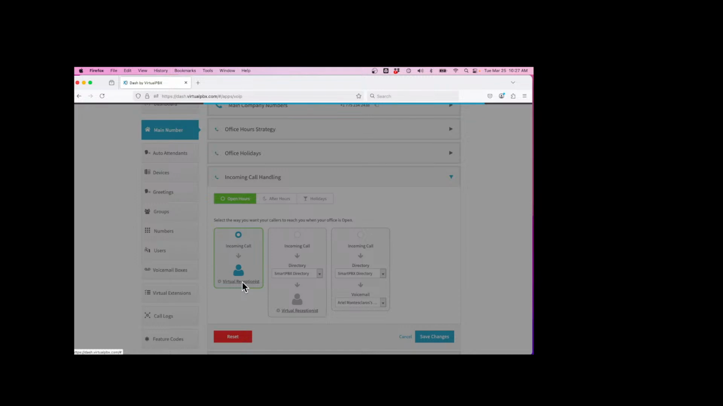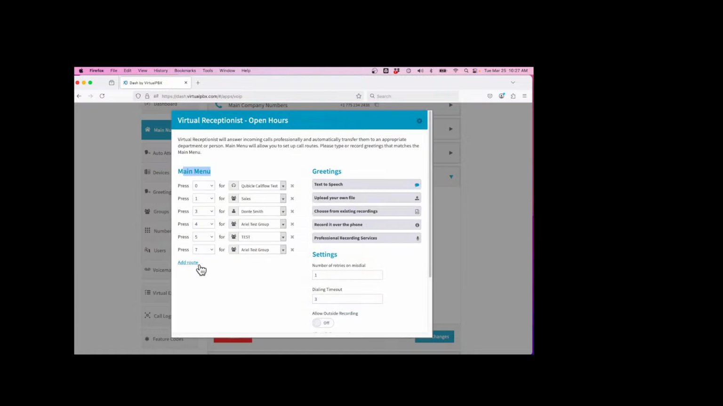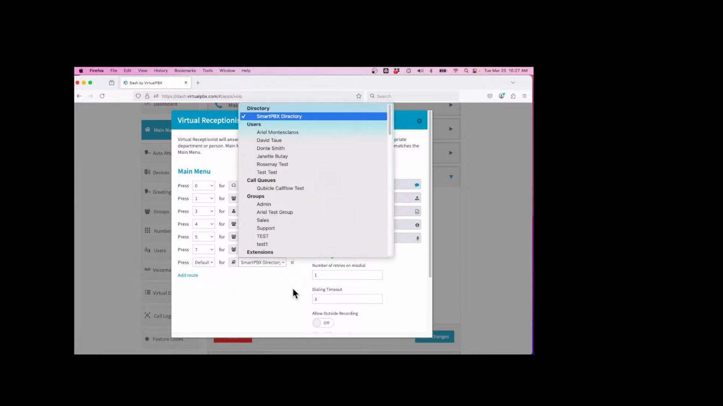The main menu: these are what people press on their phone to navigate through my system. I can click on Add Route to give myself additional menu options. You have 0 through 9, the star key, and the default action. And then the second pull down is things you've created on your system or places you've created on your system. So you have menu options to go to a specific user, a specific voicemail box, a group, etc.